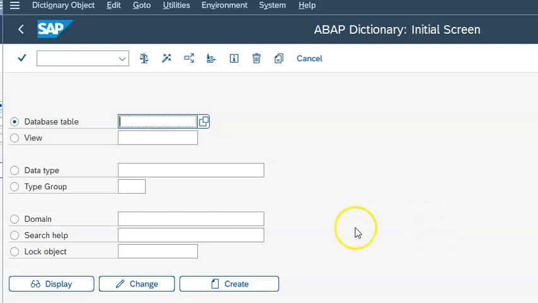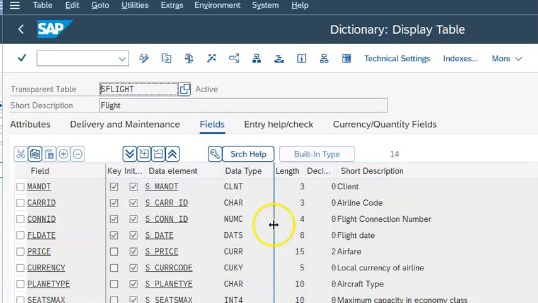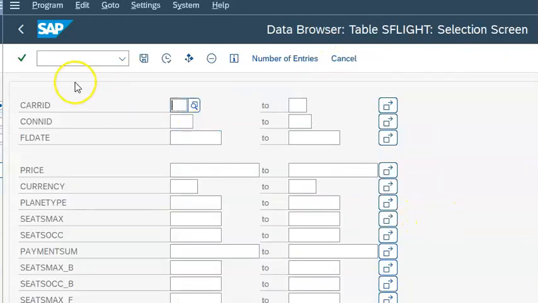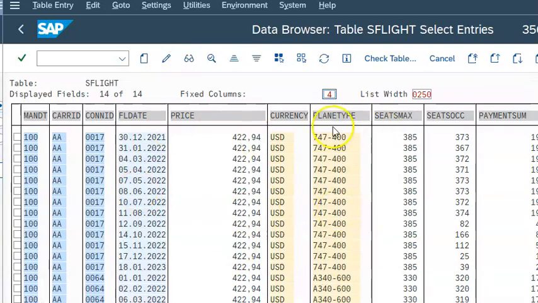The purpose of this project is to display SFLIGHT details, data from the SFLIGHT table, in a smart form. We would like to see this data in the form of a table inside the smart form, so that we can get clarity on who is flying where. These are the flight details that we have here, and they need to be displayed in table format.